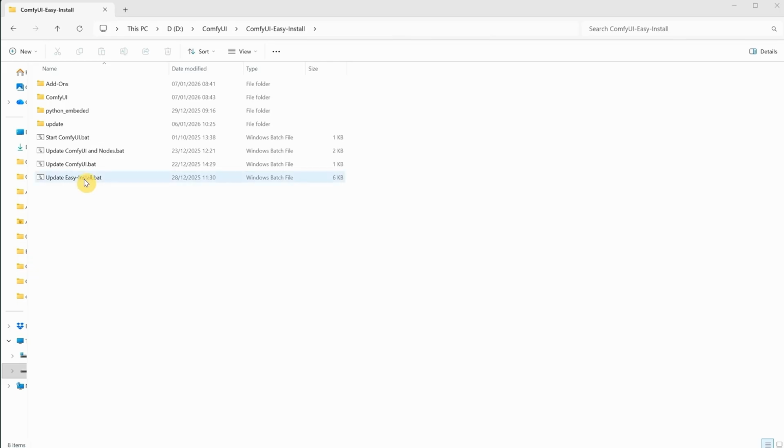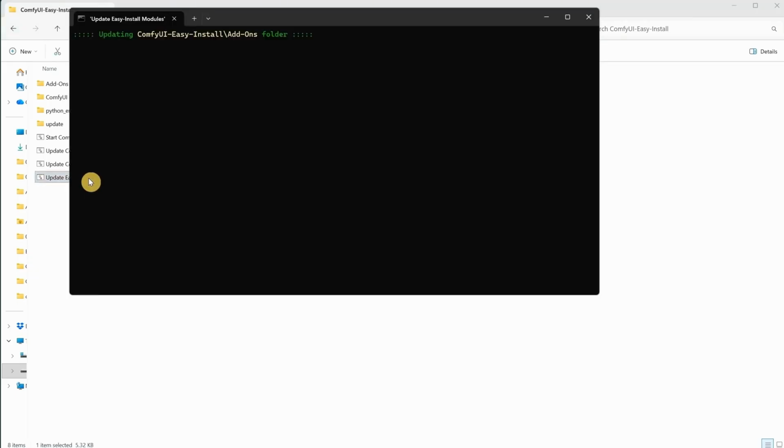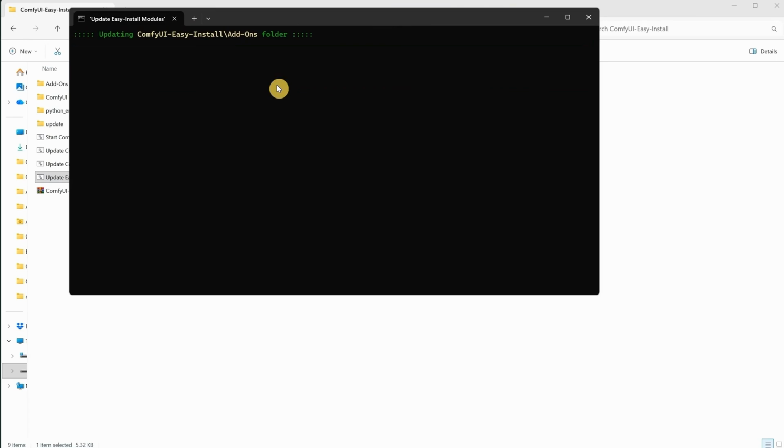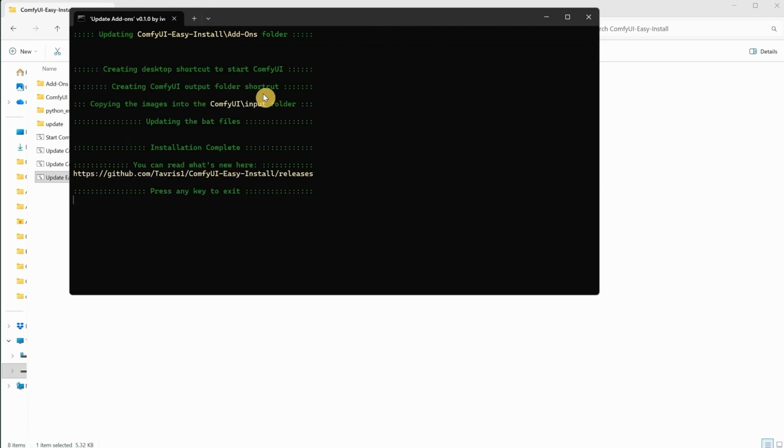Let us double-click on Update Easy Install. This updates only the Easy Installer and adds extra tools and add-ons. As we move forward in this series, more models will appear, new nodes will be added, and Ivo likes to create scripts that make these installations easier. When you see that the installation is complete, you can read more about the new release using this link, or press any key to exit.